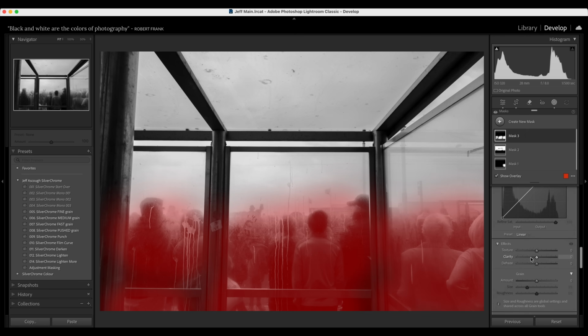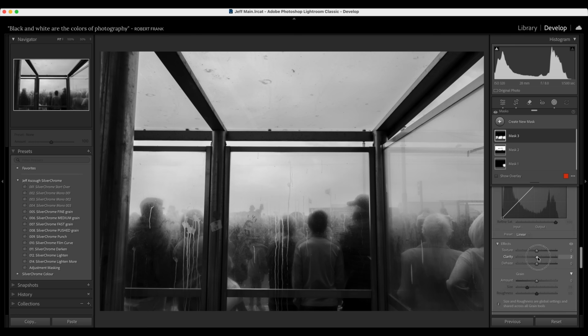So I'm going to go down to the effects section. They call it presence in the main basic panel, but when you come to using a mask, it's called effects, just to be helpful. So I'm going to move the clarity slider and see what happens, and just look at that. The whole image just comes to life.